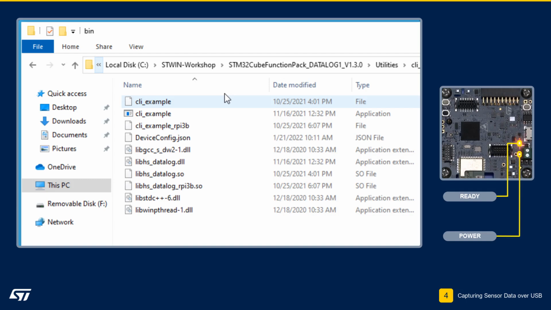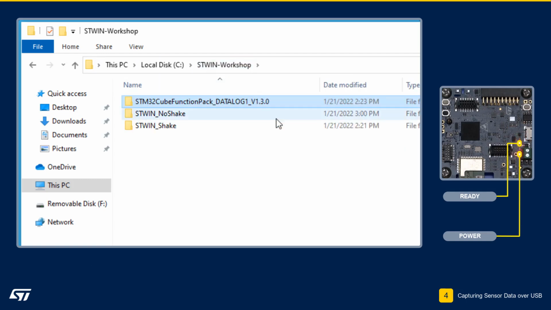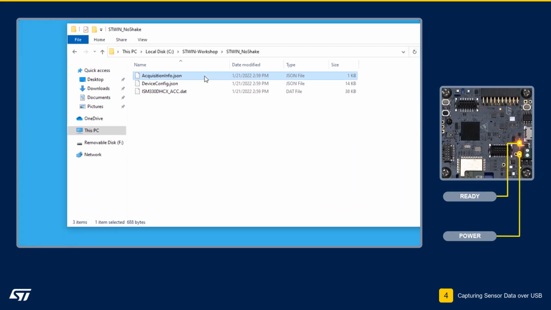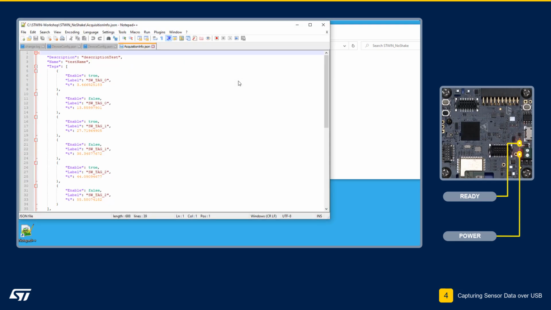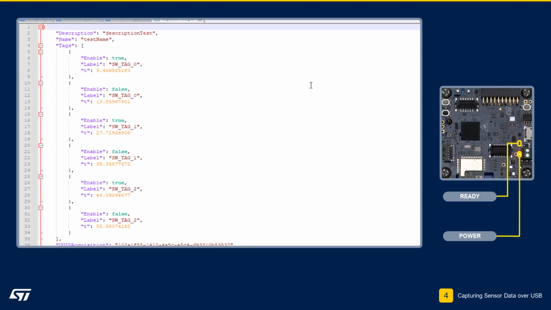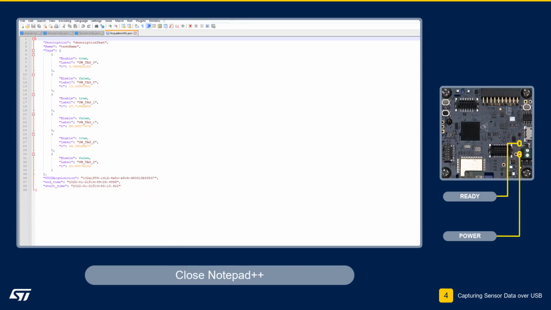Let's look at the acquisition file from our capture. Navigate to the workshop folder. Open the acquisition info file with Notepad++. You can see the specific tags that we turned on and off for each 10-second block of time. This tagging information is helpful if you are looking to subdivide the data capture information by specific sensor states or conditions. You can close Notepad++ when you are done viewing the file.